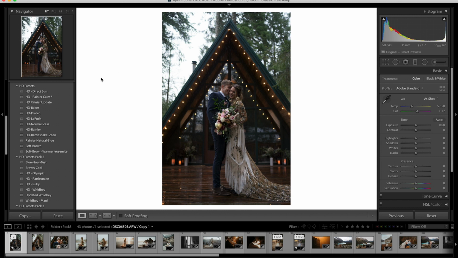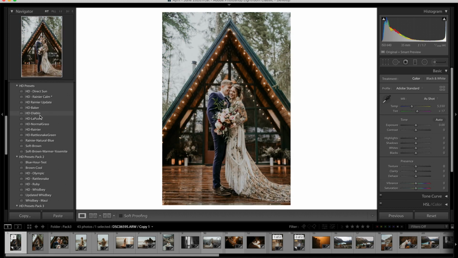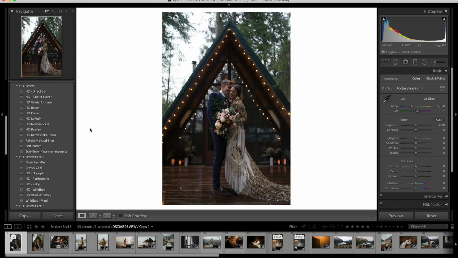For those who are not sure what presets are, they're filters that I created within Lightroom after I learned how to edit and got my style kind of nailed down.